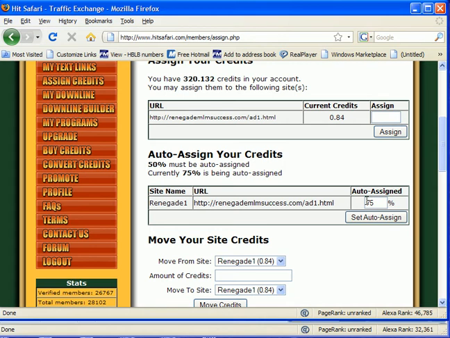For this one, I've assigned it 75%, but normally you'll just put in 100 and hit set auto assign. It's kind of like a set it and forget it kind of thing. So in step two, once you've signed up for the traffic exchange, tell it what your website is. In other words, what site do you want to advertise, number one, and then number two, auto assign it if it has auto assign capabilities.